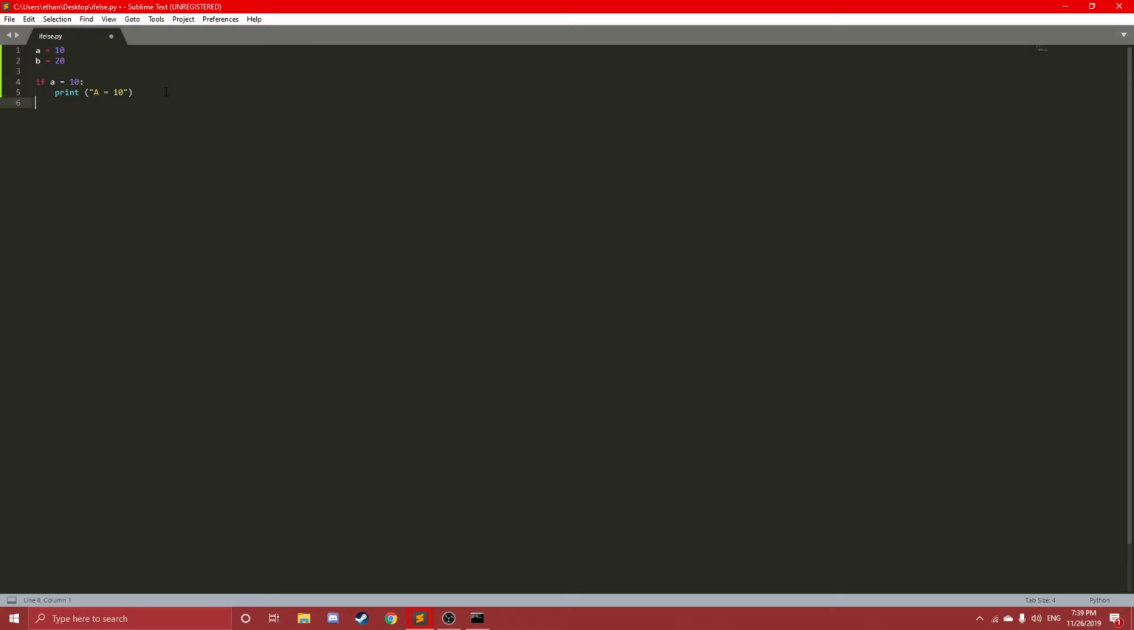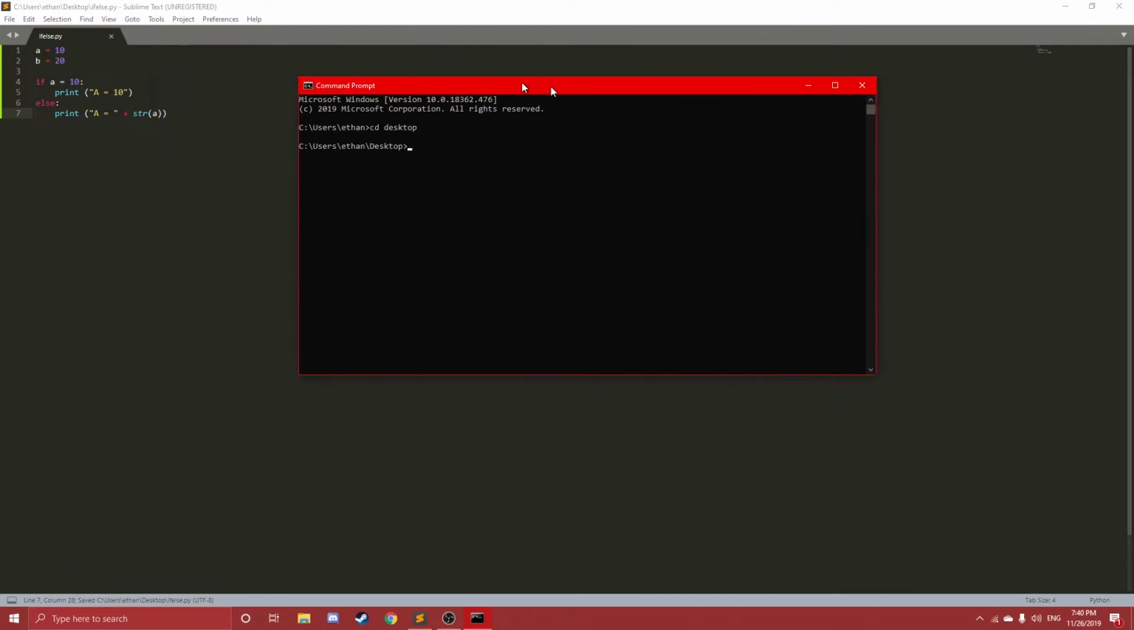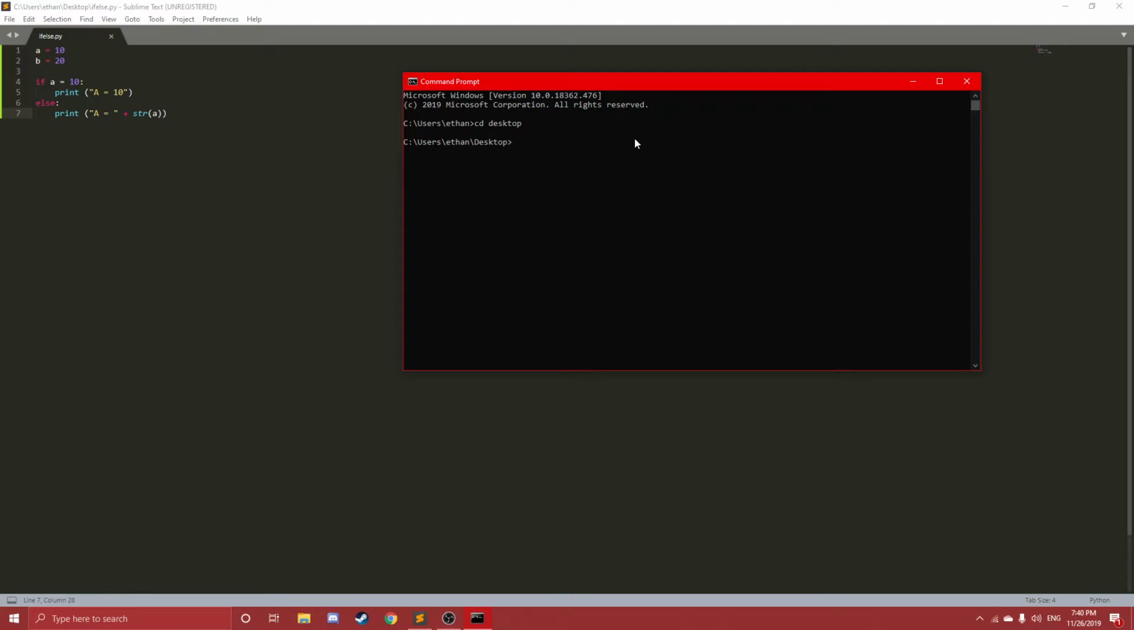But what if A does not equal 12? This is where else comes in. So we're gonna put else and then a colon, and then we're gonna write print A equals, and then we can write plus A. I think that will work, yeah. So we're gonna save this, and let's run this code. Let's run if else.py.